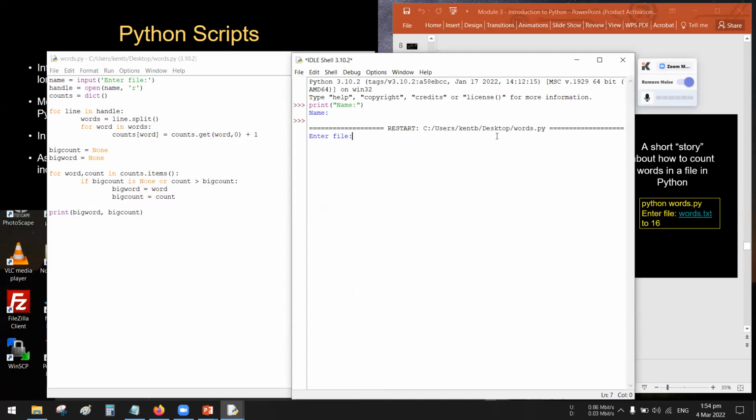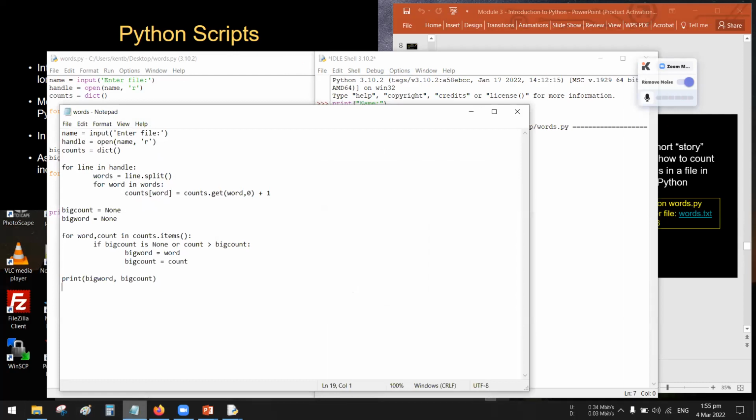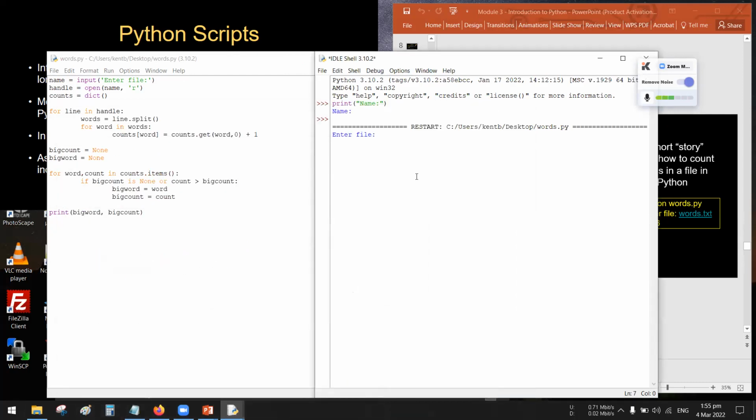Yan, so sa start na siya. Ito na. Files.py or words.py. Pero pag in-enter mo na yung file mo, yung words.txt, mag-error ito, kasi wala siyang nakalagay na words.txt doon. So hindi niya makita. Okay? Wala siyang makita na words.txt.